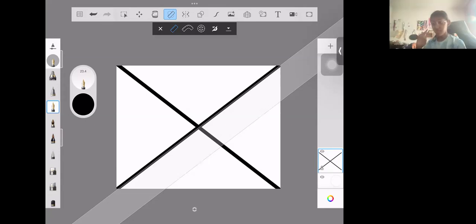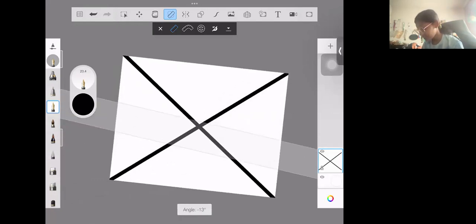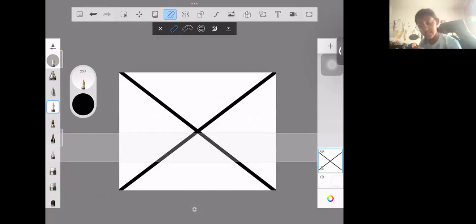If you finish drawing the X, you can then turn your ruler to a straight line just across your screen. And then you can draw a line right through the center of the X.